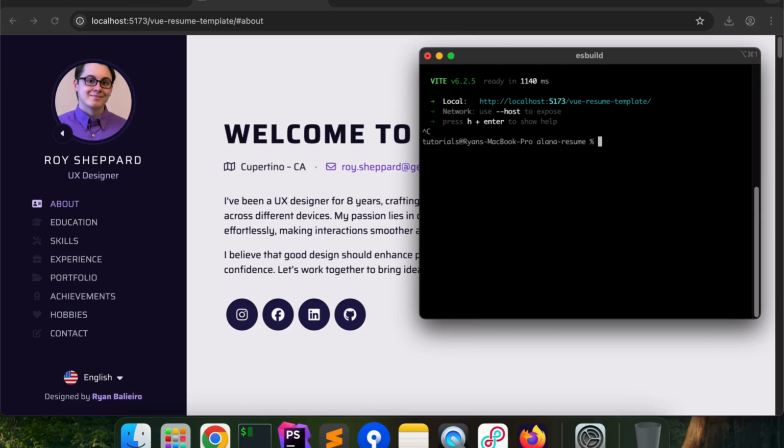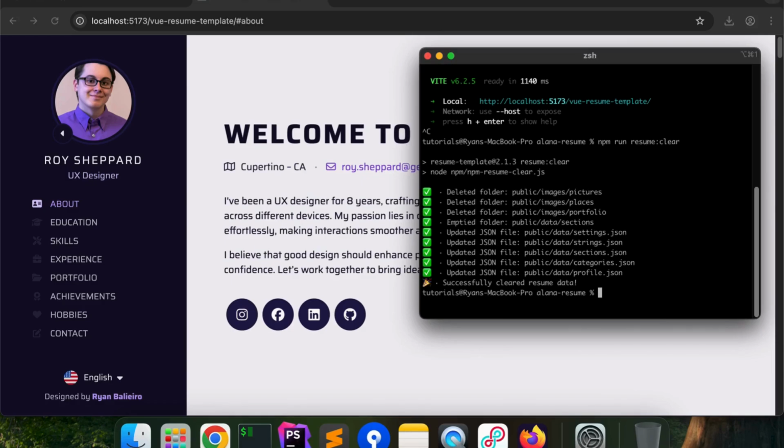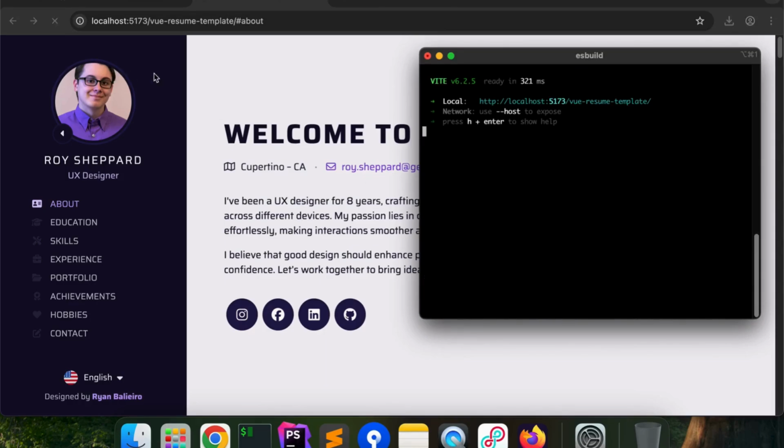Now let's clear out the default content. Run npm run resume.clear. This handy little command wipes the slate clean so you can start fresh. Once that's done, spin the dev server back up with npm run dev. Refresh the page, and voila, a blank resume all set for your personal touch. It might take a few seconds to recompile, but then you're good to go.